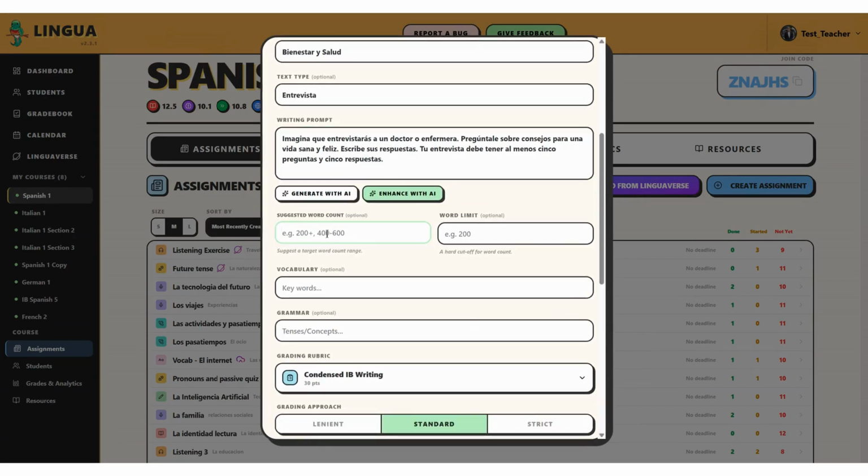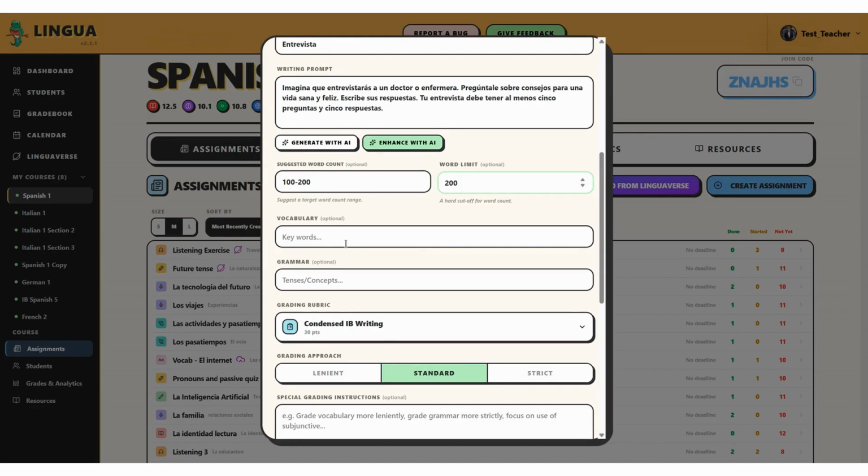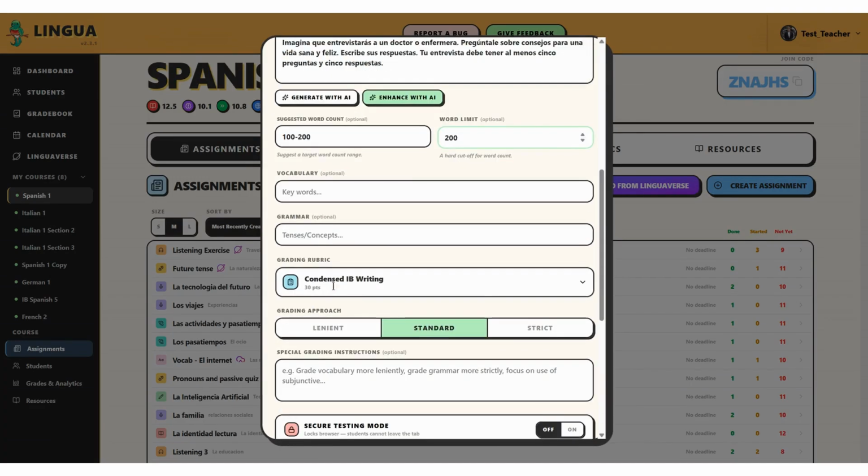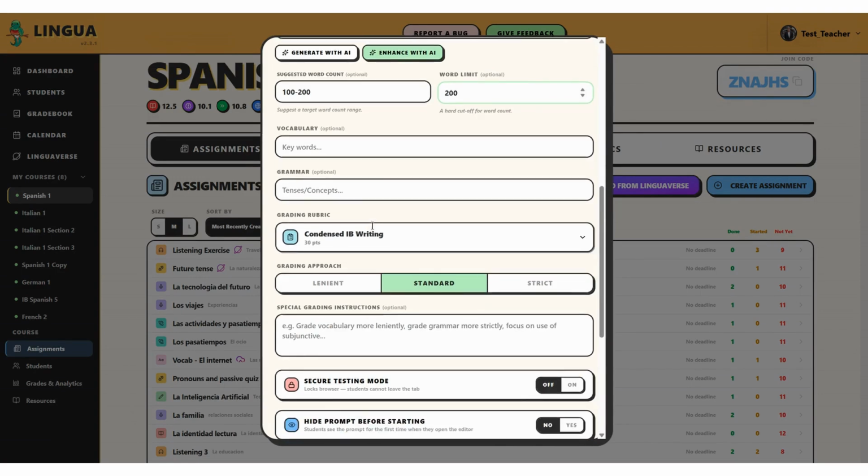Then there's also a suggested word count, which is a word range you expect them to write. And then you can also do a word limit. So this is a hard cutoff where they won't be allowed to write anything more than this. You can also add key vocabulary terms or grammar concepts that you'd like them to use in their writing.